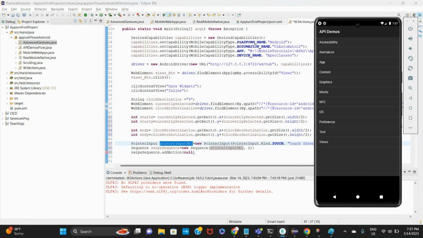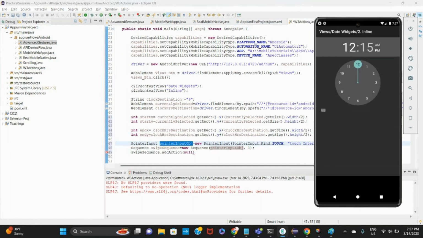Let's suppose, let me go there, views, date widget, inline. Initially this is my mobile, I'm moving my finger onto 12, and then I'm moving it to the destination, and I'm releasing it. This is what I'm doing, right? So that's what we're going to construct now.